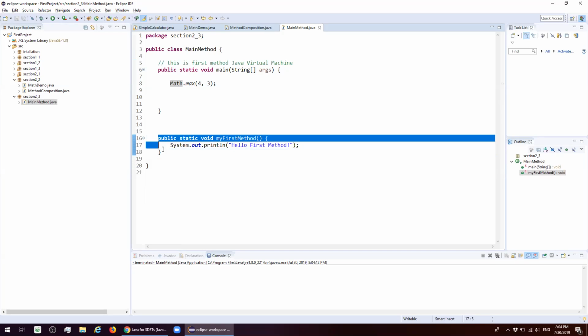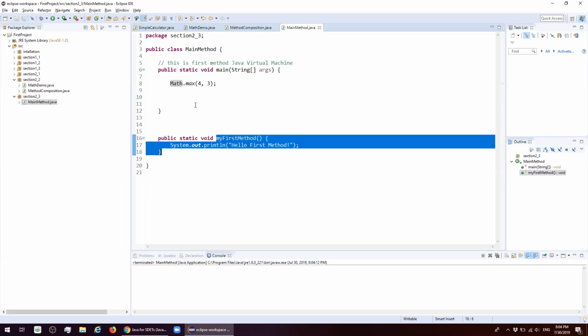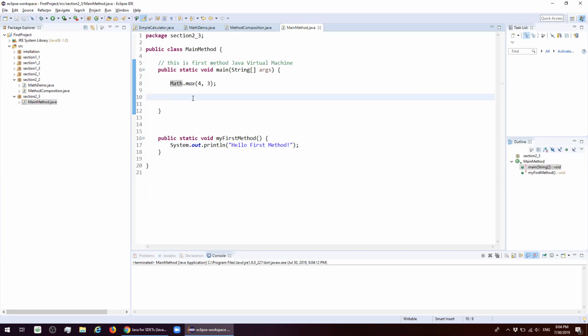For me to be able to use this method the same way I did with my previous classes and their methods, remember Scanner, remember System.out, and obviously Math.max, I need to call this method and use it. How am I going to call this method? I'm just going to type its name, myFirstMethod, and close the statement.